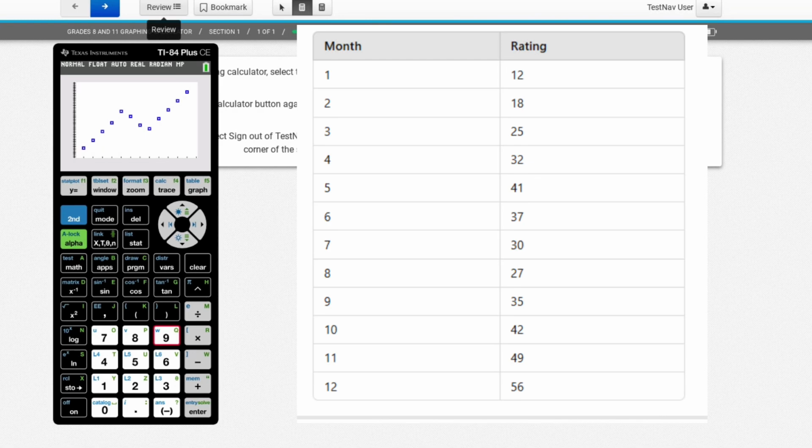Now, in order for me to find the equation of the regression curve, I already have my information plugged in. So I'm going to go to Stat first, then Calc. We determined that this was cubic, so I'm going to do cubic regression.